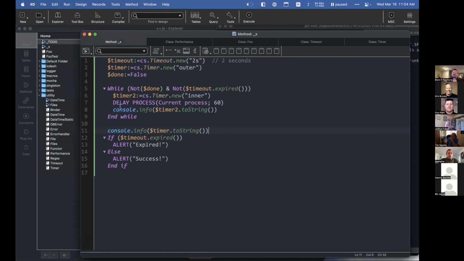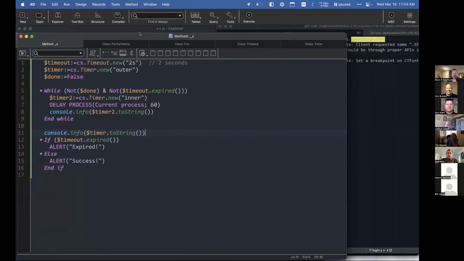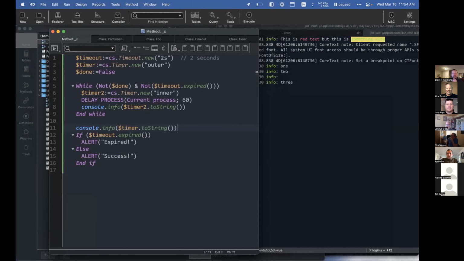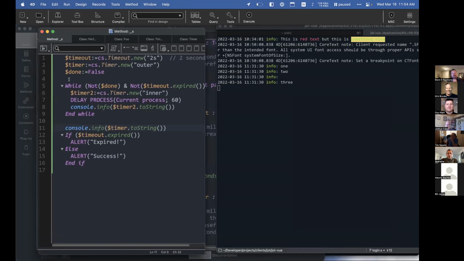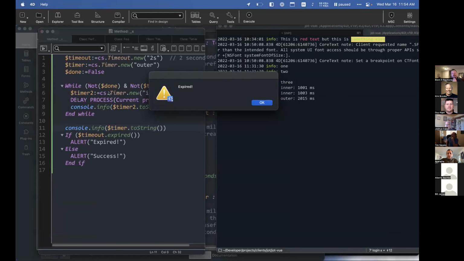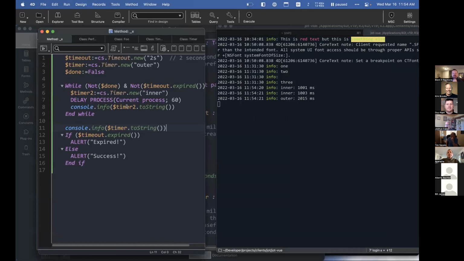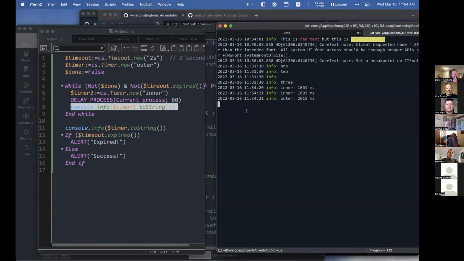Still running, yeah. Let's see if this works. There we go. Nice. And now you see the beauty of having a console. I didn't have to use an alert, which would have messed up my time. I couldn't use an alert here because that would have messed up my outer time, right? So this is a perfect example of how having a console really helps in debugging.